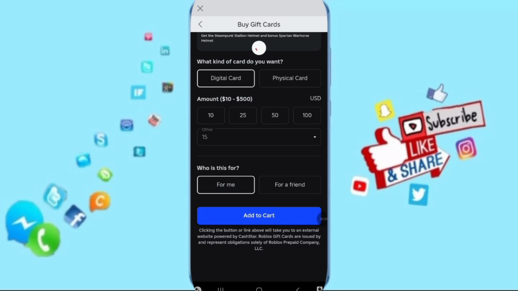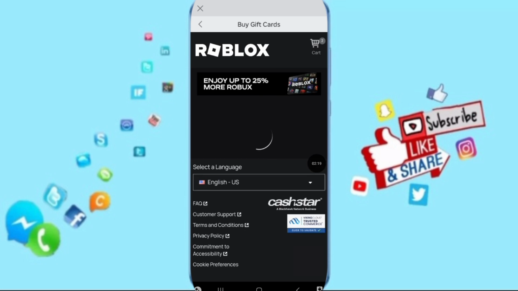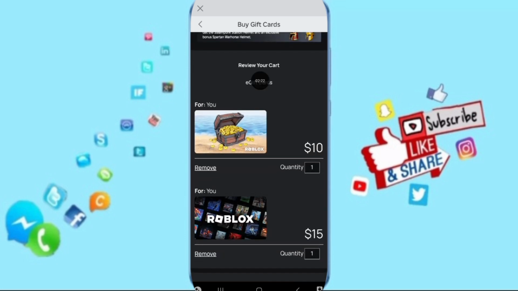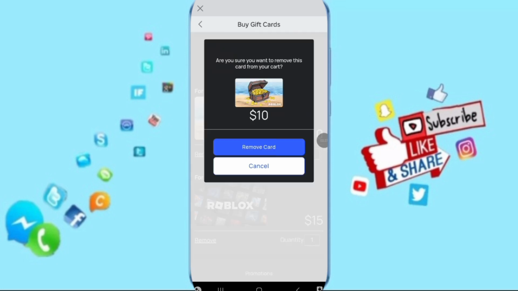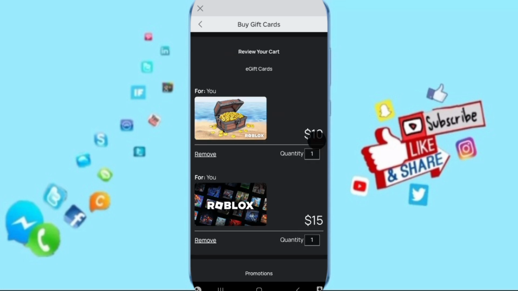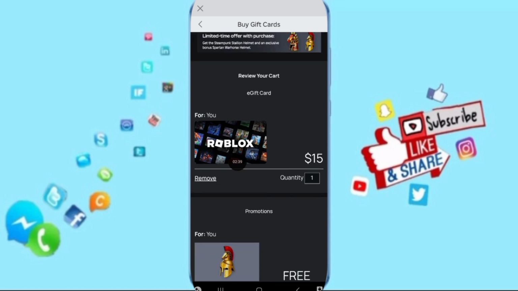After that, when you click on add to cart, you will have this first page. You have to wait a moment. As you see here, review your card. You can choose here first. The first thing they will give you is to choose the gift card that you want, and after that here you can choose the quantity and the amount in this page.